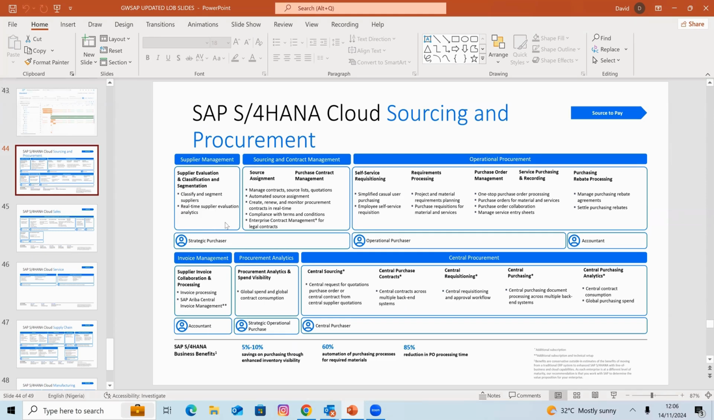As you can see on my screen. But before that, as for S/4HANA business benefits, we have 5% to 10% savings on purchasing through enhanced inventory visibility. We have 60% automation of purchasing processes for required materials. We have 85% reduction in PO processing time. So what are the embedded features around sourcing and procurement in S/4HANA Cloud?